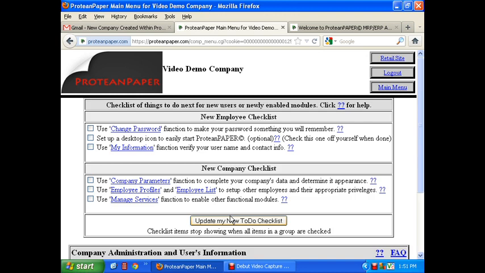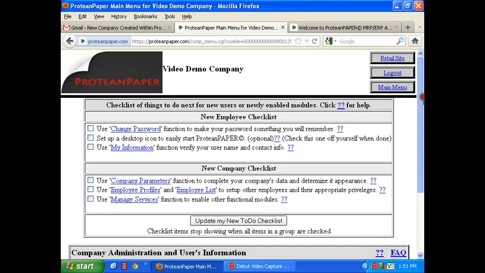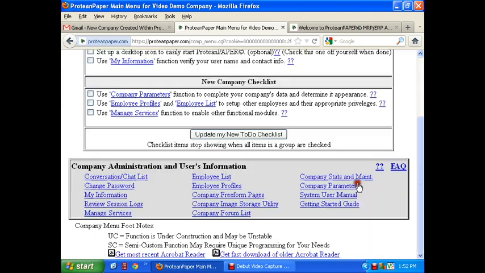We get this screen which redirects us to our menu for our company. Now this is the first time we're here. Here is the complete menu to the degree that the company's been set up. We have two checklists. One is for a new employee, that's Super User Dave, and one for a new company, which is obviously Video 1. And then we also have the actual company administration menu.